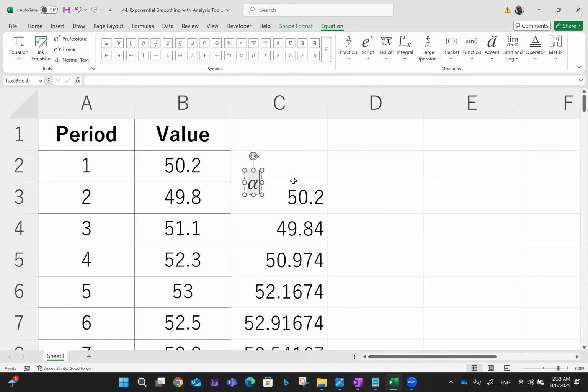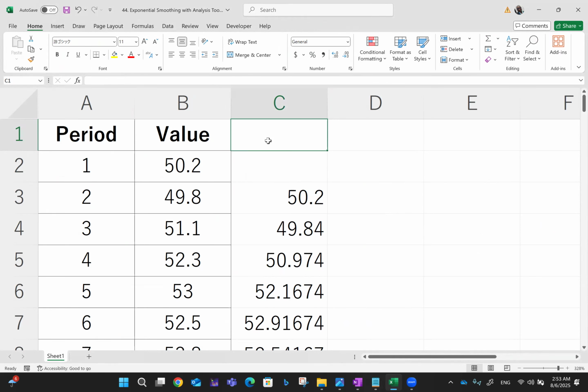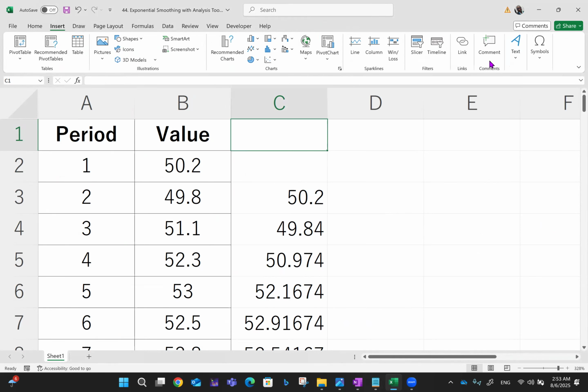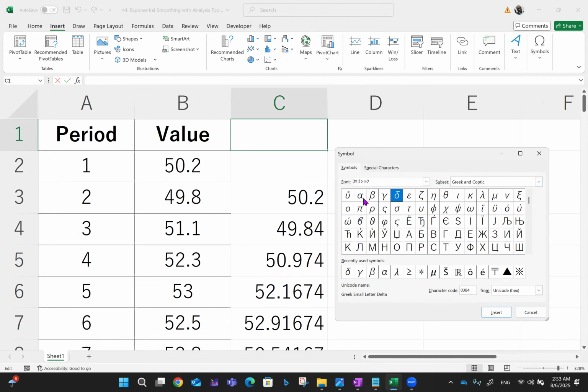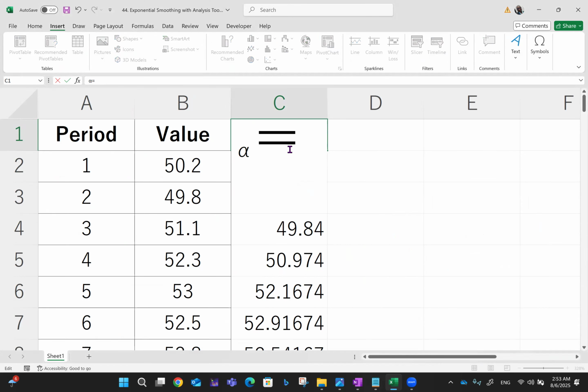Okay, maybe what I need is a symbol, not an equation. Let me go again. Insert, then I go to symbols, click on symbols. All we need is alpha. So I just go for alpha and click insert. Then I just close this. So my alpha here is equal to 0.1. So that's what you have right here.